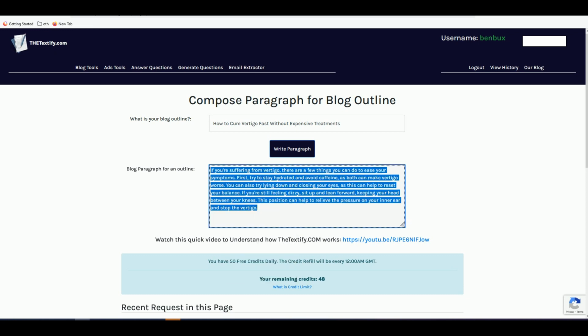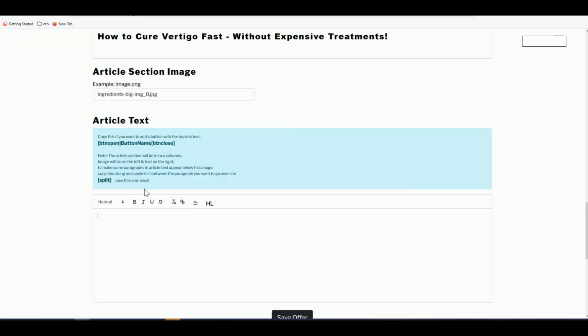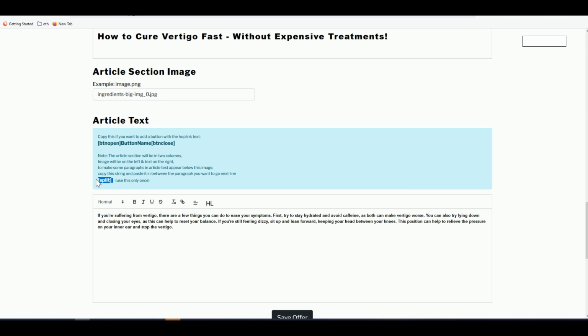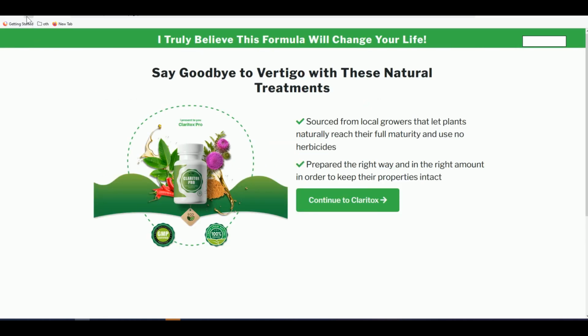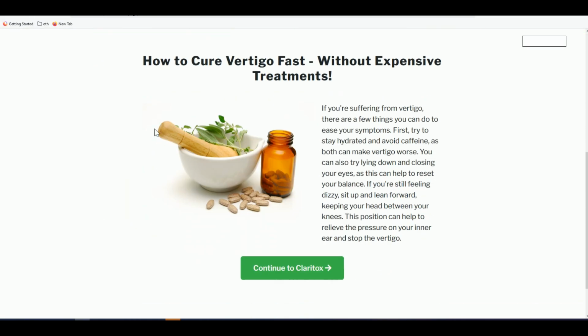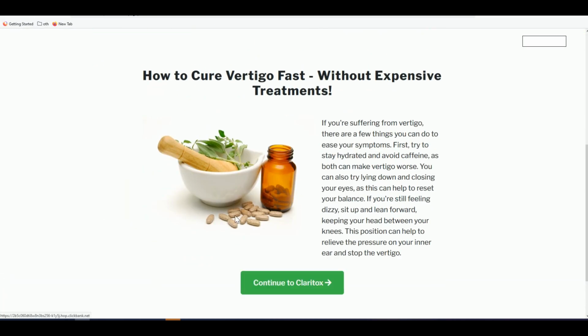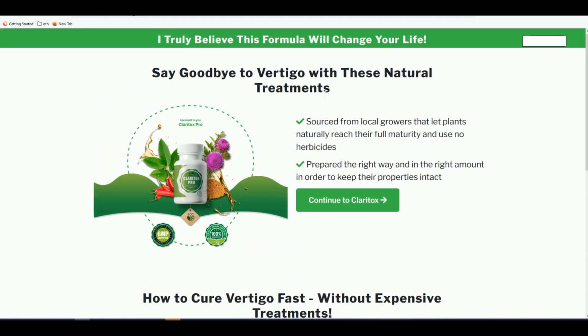I mean, a high quality article that you can even use to write one whole article using this AI content generator. So here you can copy that. You can have a small article over here, and then save that. That's done. So that's it. Your landing page is ready. When you refresh your landing page again, now you have this article section over here. Very nice looking landing page, and now you can start promoting this right away.